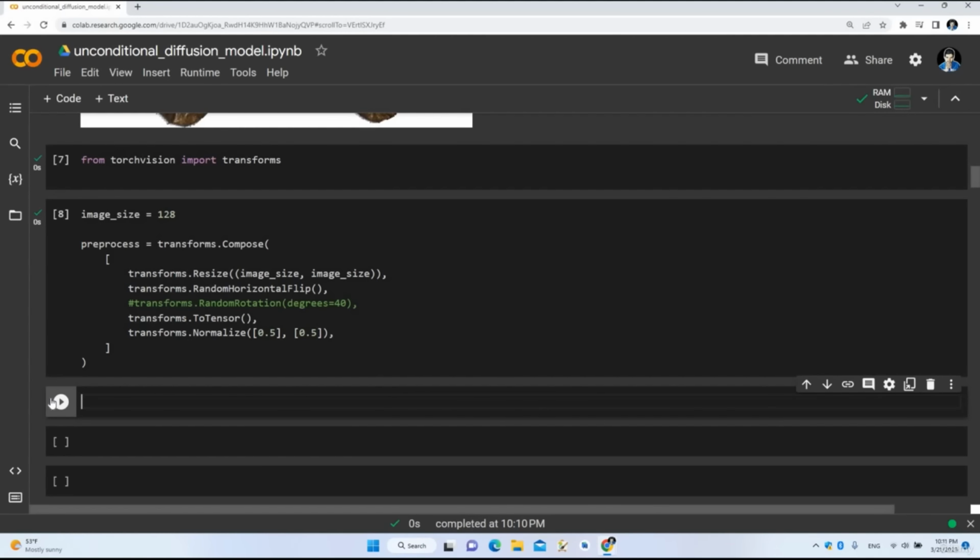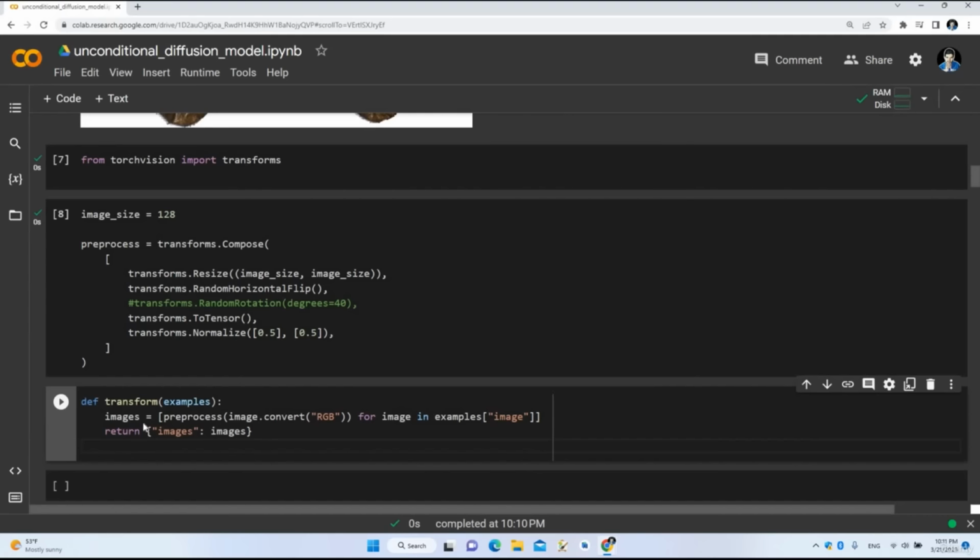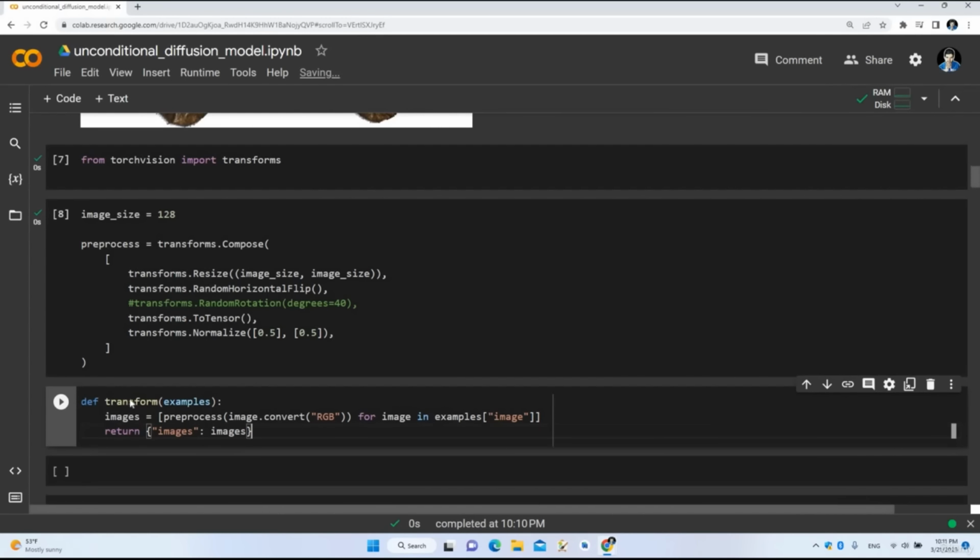Now, how can we apply all these transformations on our dataset? To do that, firstly we should create this function, the transform function. This function will take the examples, or in other words, our dataset itself, before doing any transformation. Here we will take the images from our dataset. We will pass through each image, okay? And we will do the following.